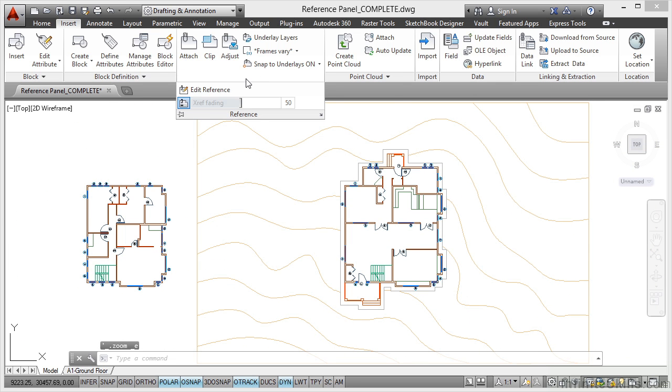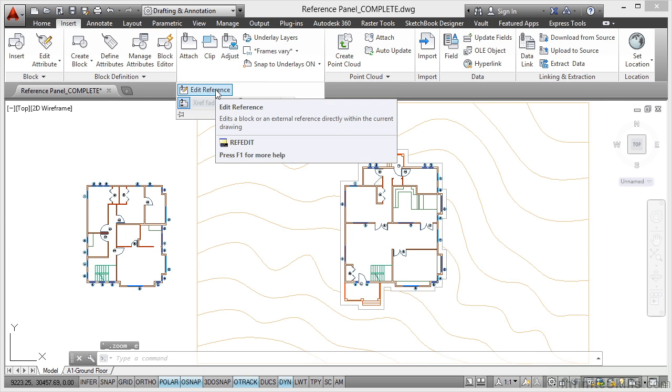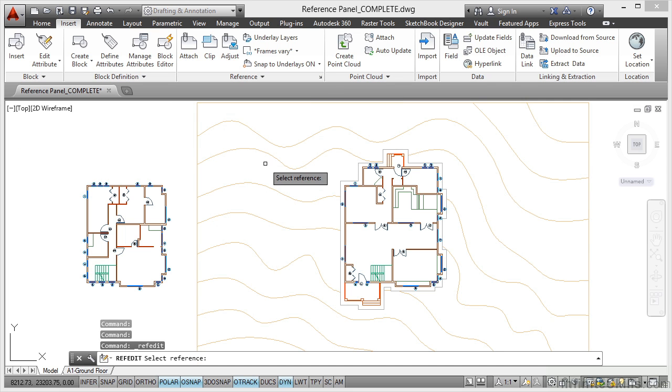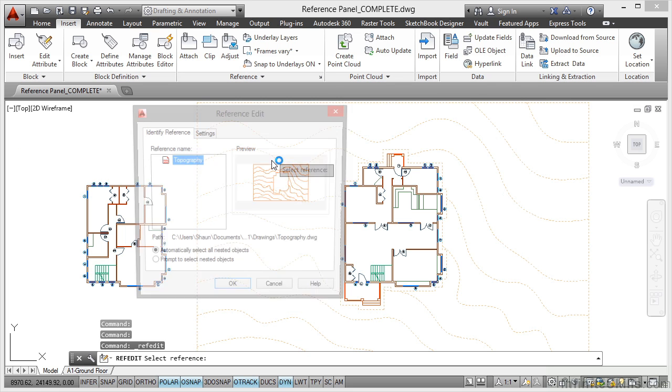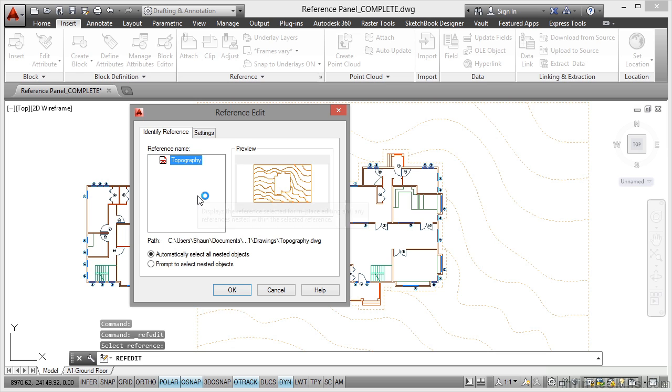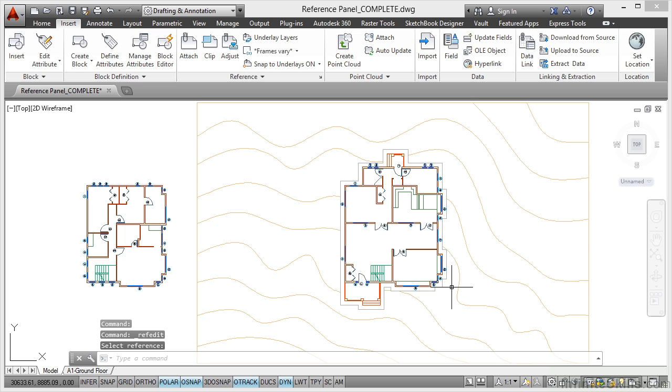And there's one more there, Edit Reference. So if I click on that now, it'll prompt me to select a reference. So if I click on that reference there, it allows me to go into the drawing in situ and do a reference edit. And again, we'll cover all of this as we work through References 101. So I'll just cancel that for the moment. So that is your reference panel in your ribbon in AutoCAD.